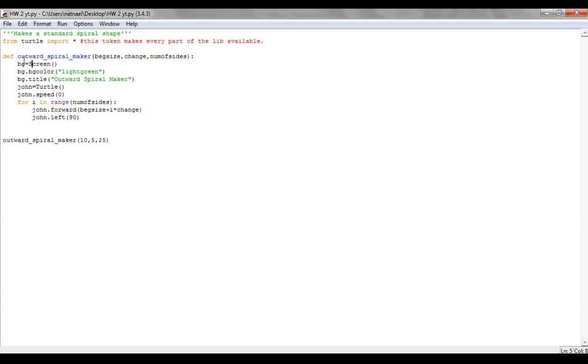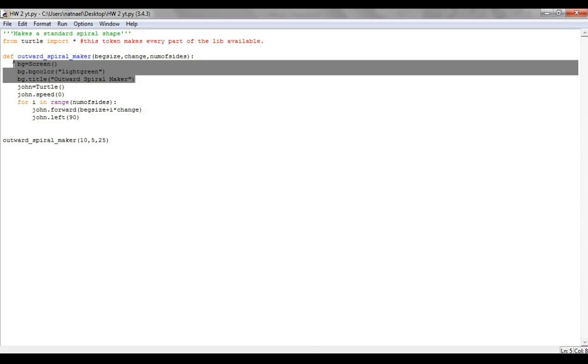So I defined outward spiral maker using these three parameters: bg equals Screen, bg.bgcolor, and bg.title, and I have the values in here for them. So bg equals the window where the turtle will be running. John equals the turtle, and John's speed is 0, which is the fastest.